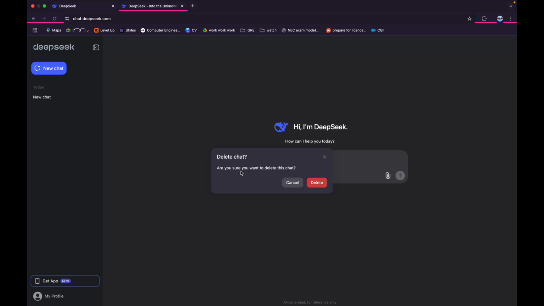Now it is going to ask again if you really want to delete the chat. Click on delete if you are sure that you want to delete it. Click on it. Here you can see that you have successfully deleted your chat in DeepSeek AI.